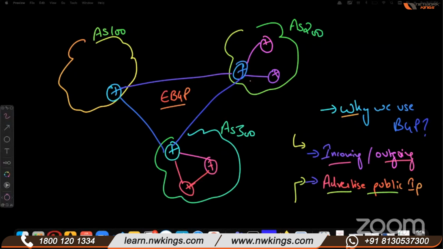When you connect in different AS, this is known as EBGP, External Border Gateway Protocol. And when you are running BGP between all your locations, this is what we call IBGP.